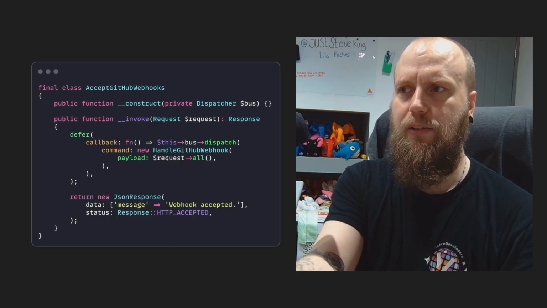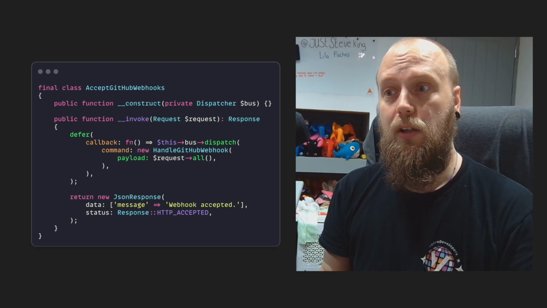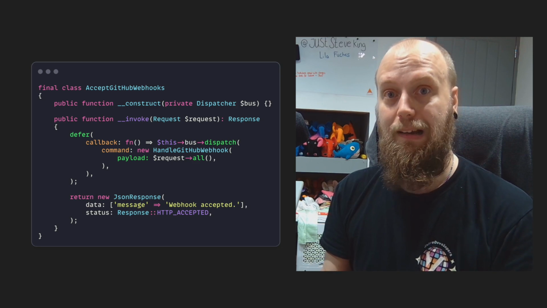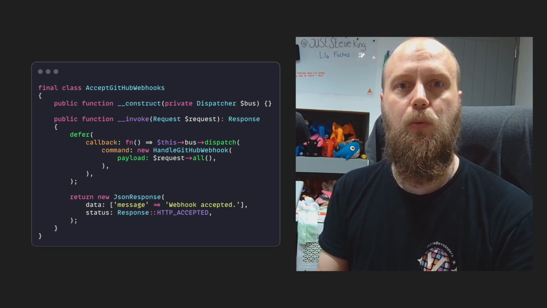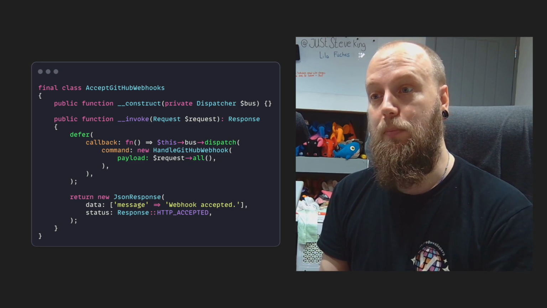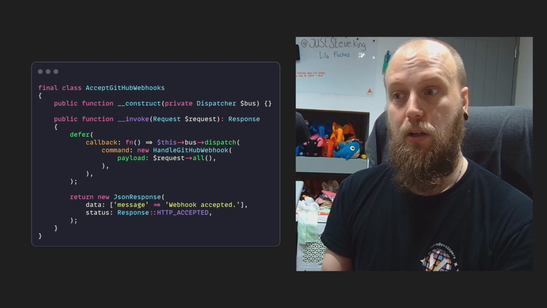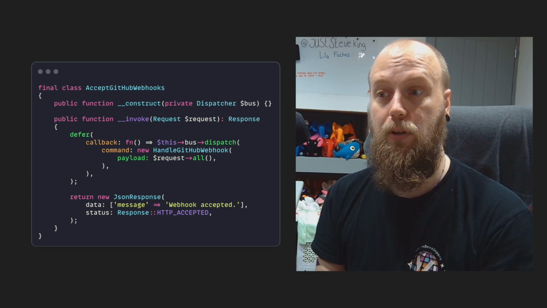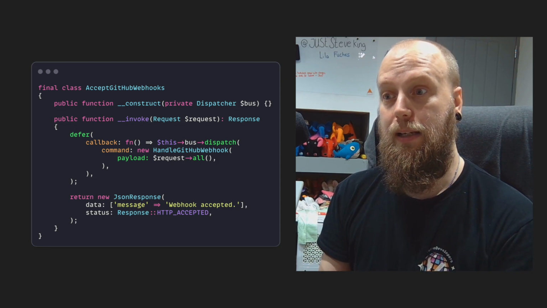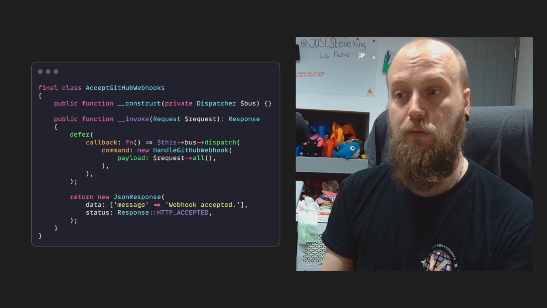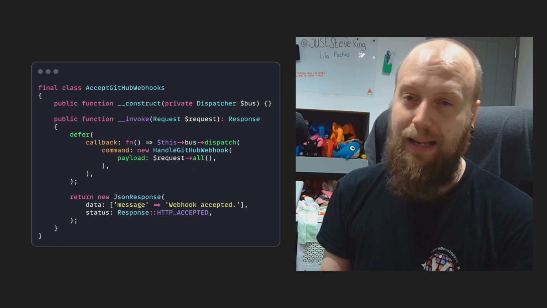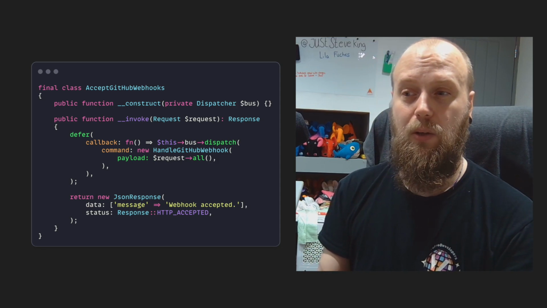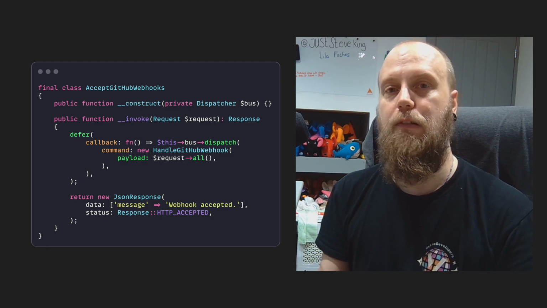Now we can add that to our route by tagging on the middleware method call, passing in the class name. Our next job is to handle this within the controller. So in our constructor, we are going to inject in the dispatcher contract for Laravel's bus, which is its queue driver. And in the invoke method, we're going to defer a callback to dispatch this background job. And the background job is a new handle GitHub webhook job. Inside the payload, we're just going to pass through request all, which will give us an array that we can pass to that job to be handled. Finally, we can return that JSON response with a HTTP accepted, anything within that 200 range.